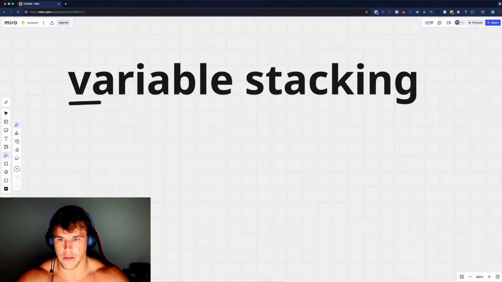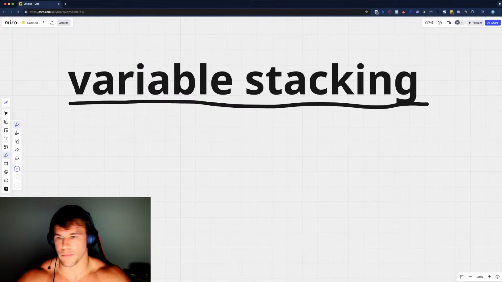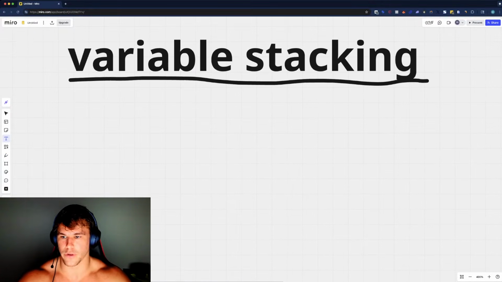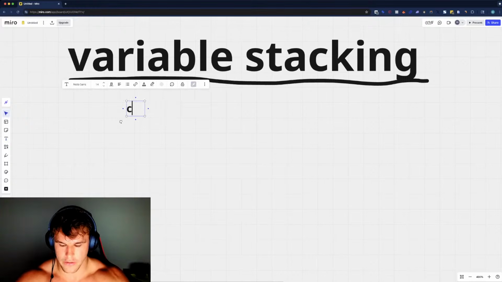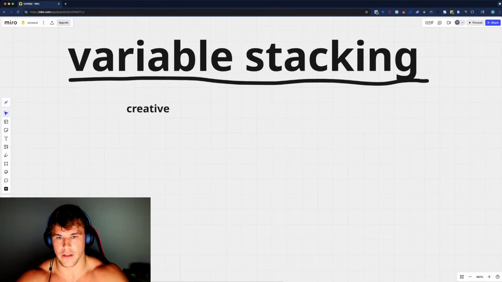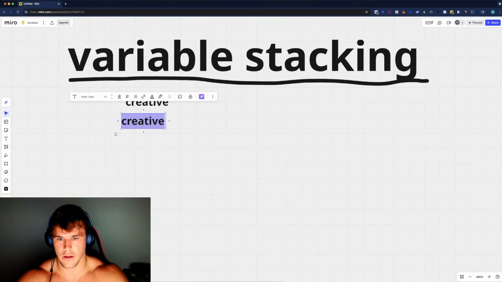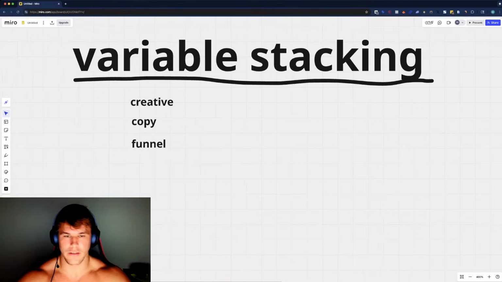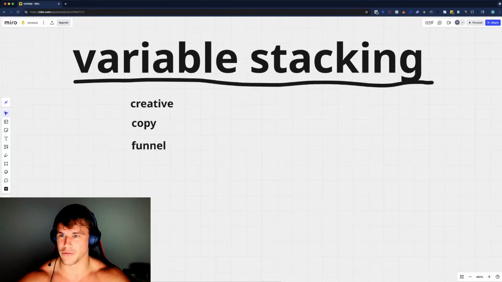Okay, so let's start with the most common ones first. The first kind of winning variables that you want to stack together, the first ones that would come to mind would be a creative. We're going to start with the most basic ones, right? We have creative, we have copy, and we have funnel. So this process, I don't need to go into a whole lot of depth with, right? Because everybody knows you need to find your winning creative, you need to find your winning copy, and you need to find your winning funnel.